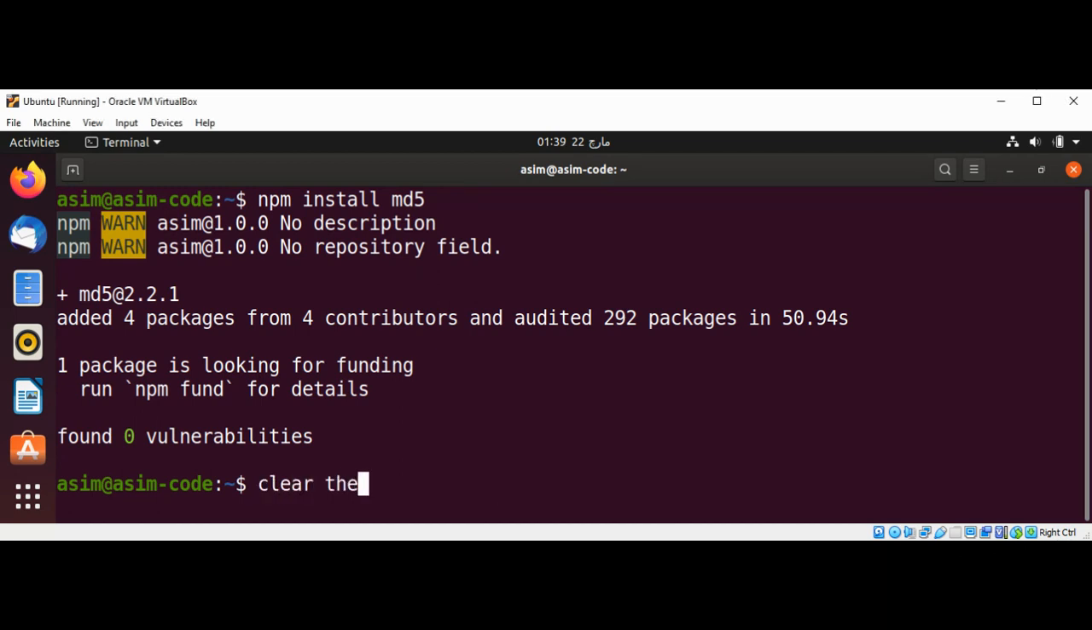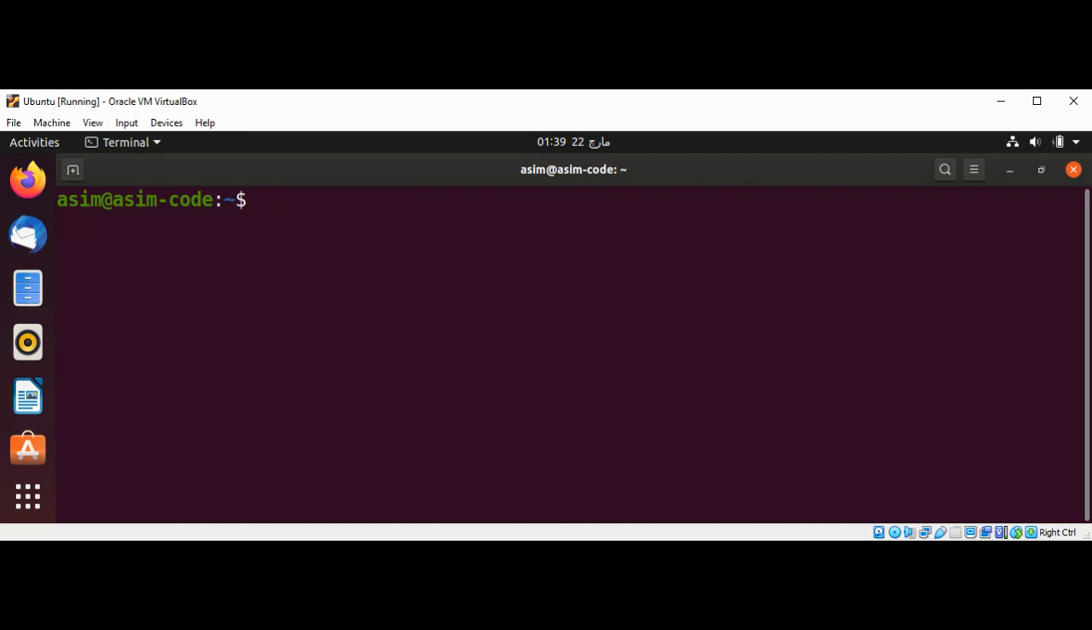Clear the screen again, and I'm going to create a DB file where I'm going to connect to our SQLite database and also create a table inside our database. I will use the gedit editor to create a file. I will name it db.js.